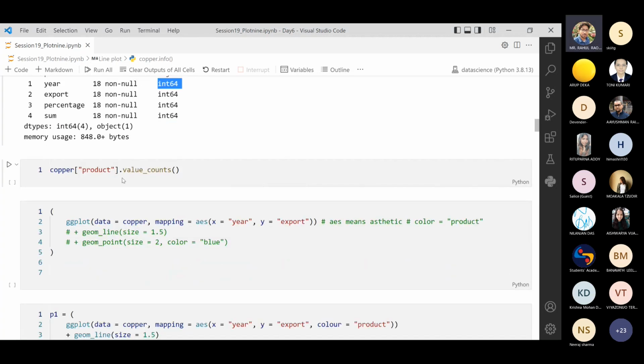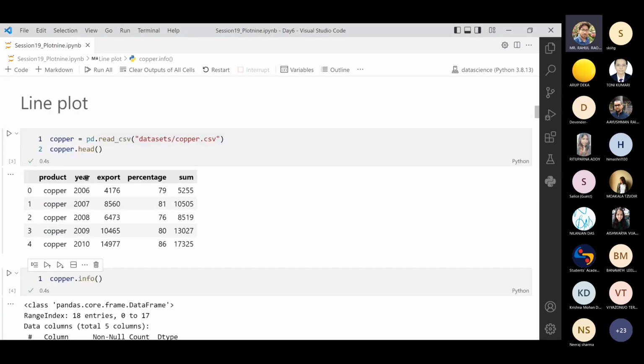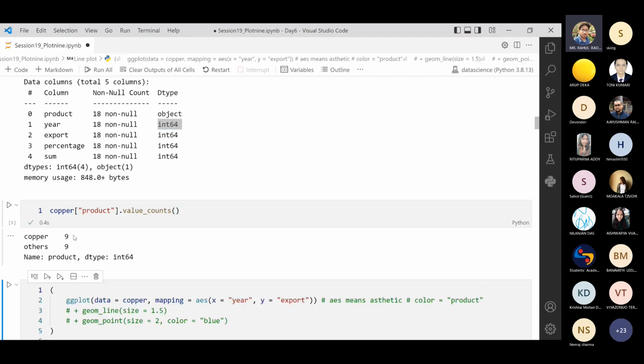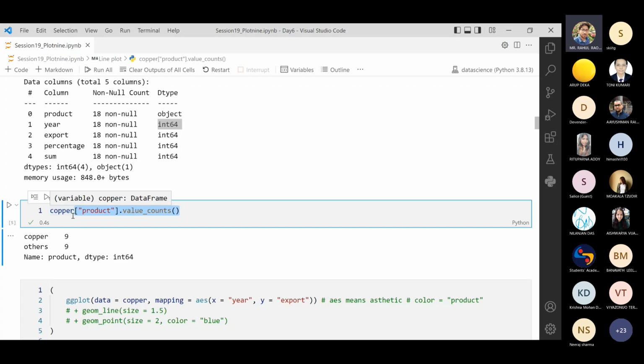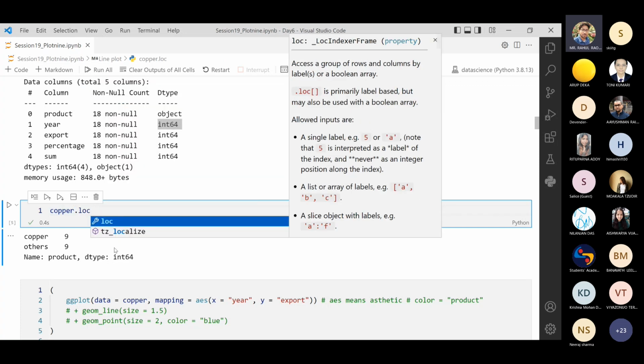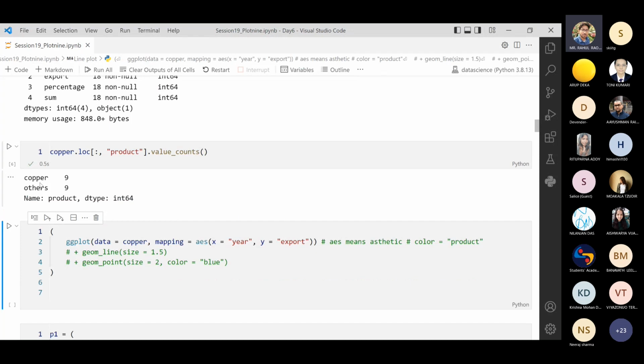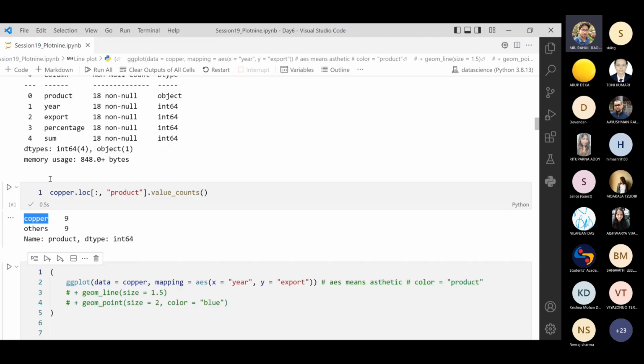And let's see what this product actually contains. We can use value_counts to see how many types this product contains. For copper, you can use .loc, you can also use that, that is not an issue. .loc with square brackets, all the rows and the column is product, and then you apply value_counts. That will also work, so no issue. Okay, so it contains two types: one is copper and the other is other export. So that's why it's a copper data set, because it's specifically mentioned the copper part.